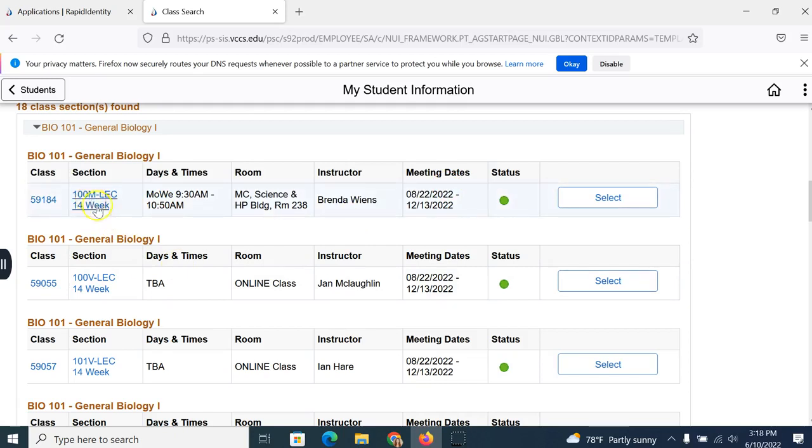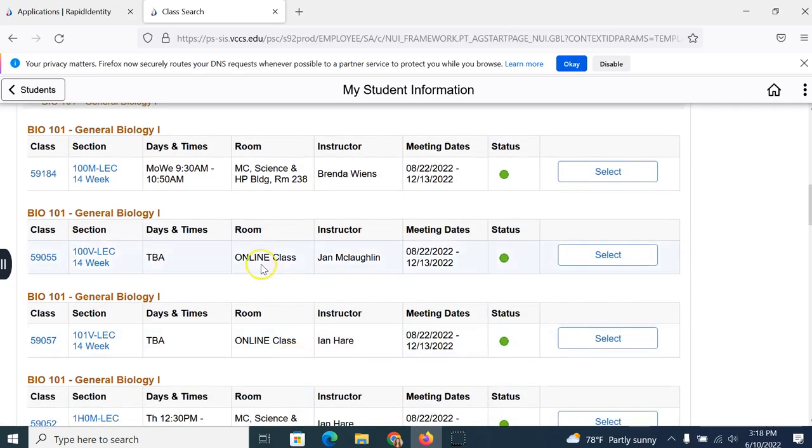Here I see in the 14-week term that I have in-person lecture options, and I also have online lecture options. If I'm choosing an online class, it's designated by online in the room location. If I see TBA in the days and times, that means that there are no virtual class meetings and that this is an asynchronous class.